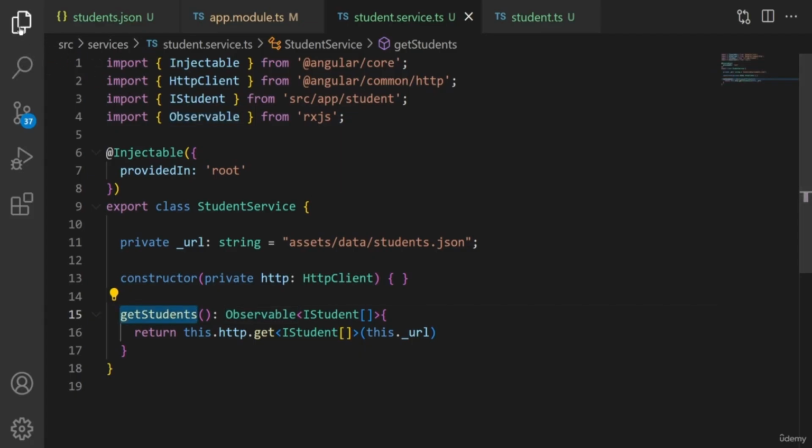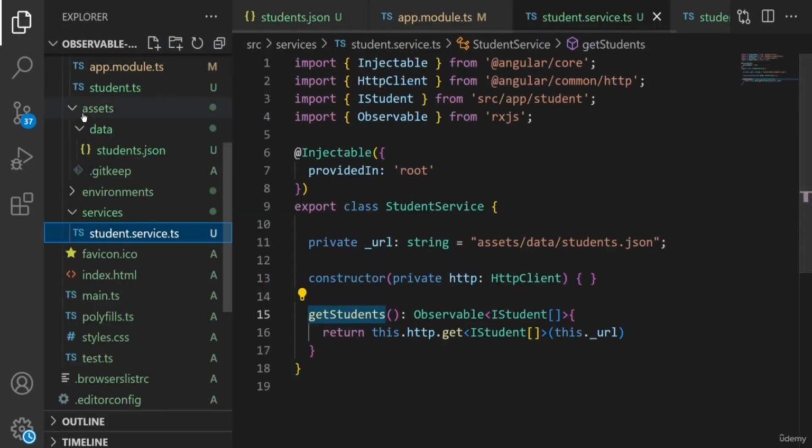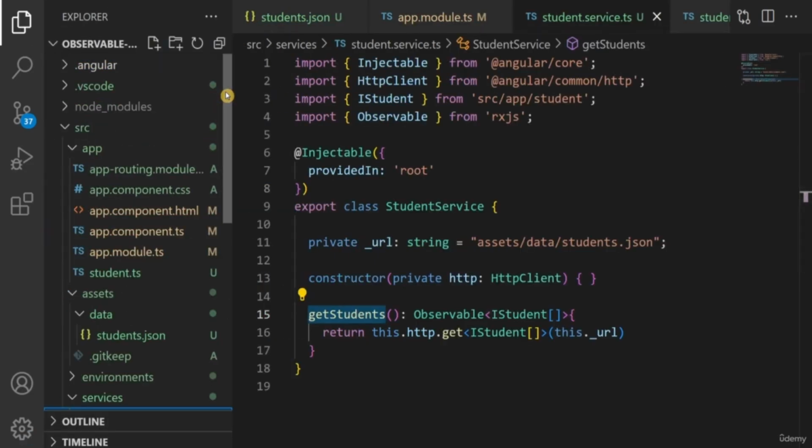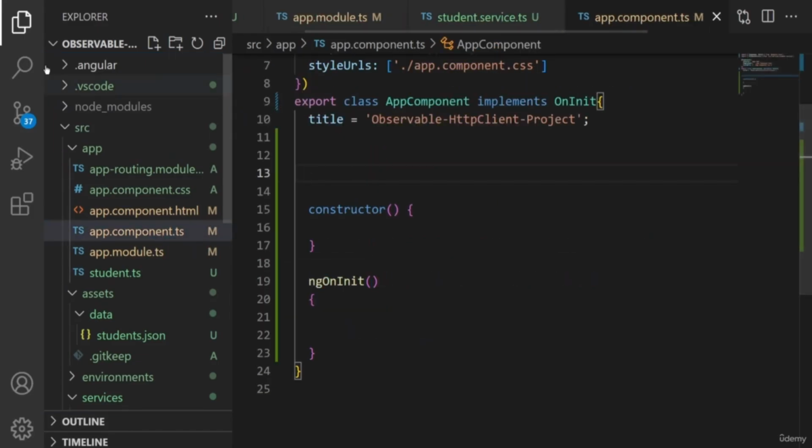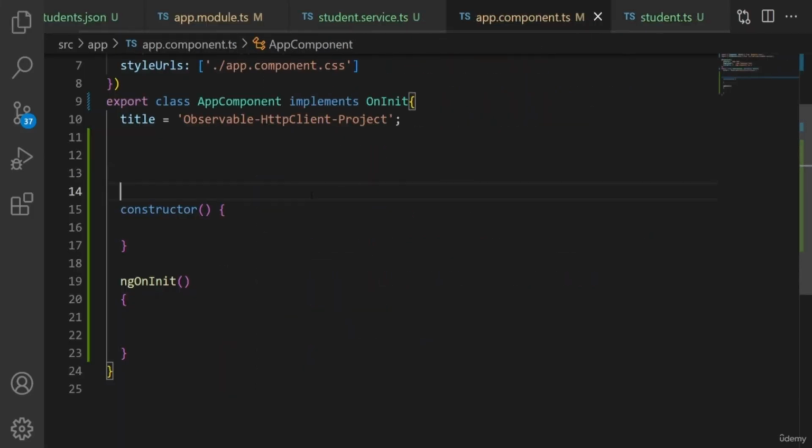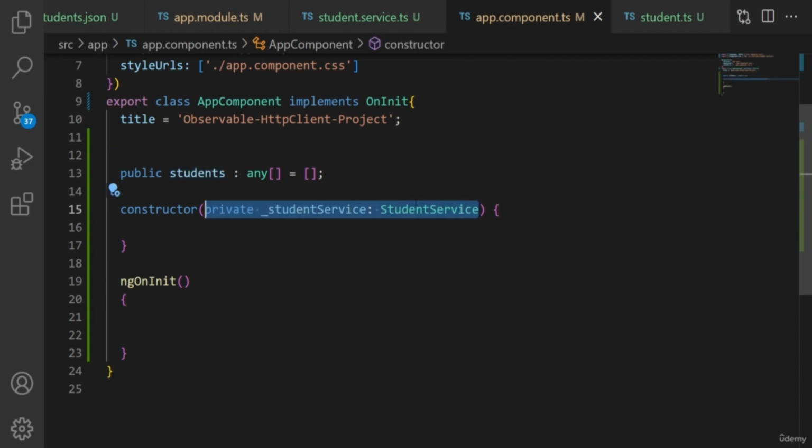Now the next step is to set up the app component TypeScript file to subscribe to this data. For that, go to the app.component.ts file. Here first I will create a property to receive the array, because from the service's getStudents method we are returning a student array only. Then I will inject the student service in the constructor of this app component.